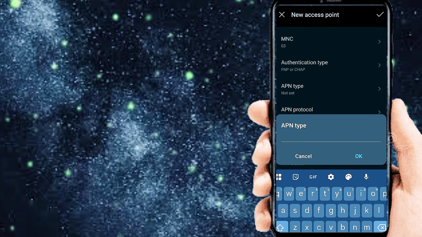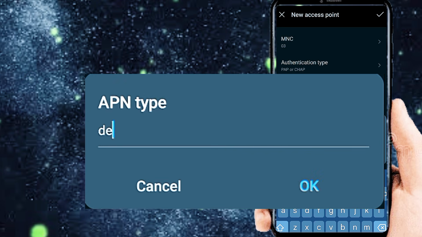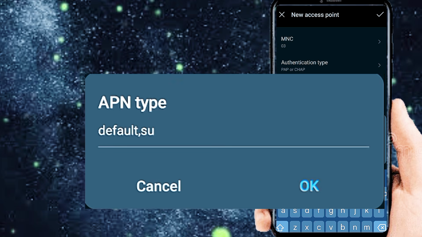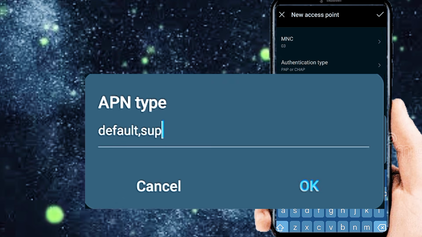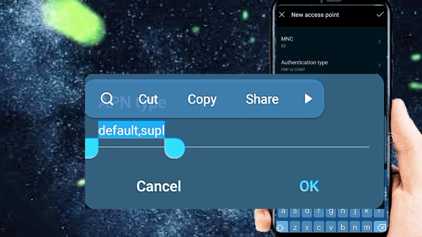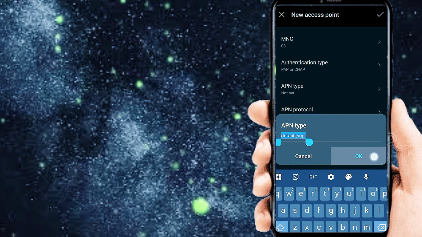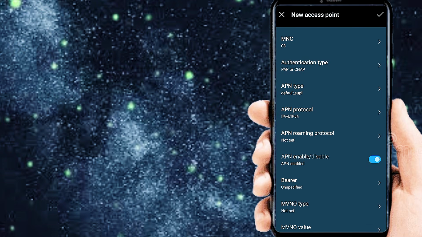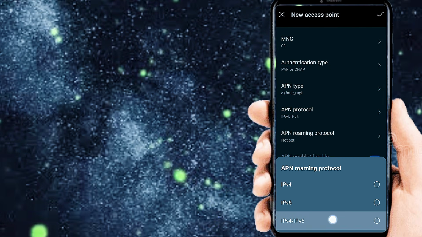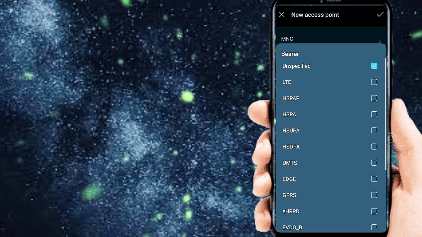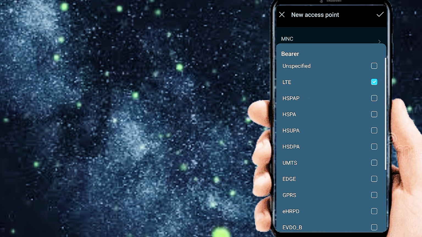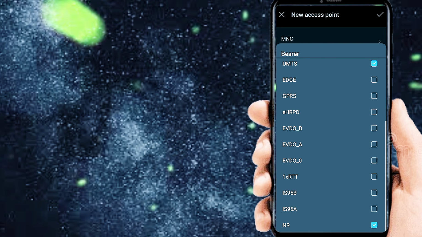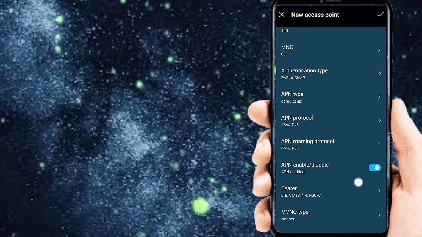PAP/CHAP. APN type. APN protocol. IPv4/IPv6, APN roaming protocol, IPv4/IPv6. Now, save new APN settings.